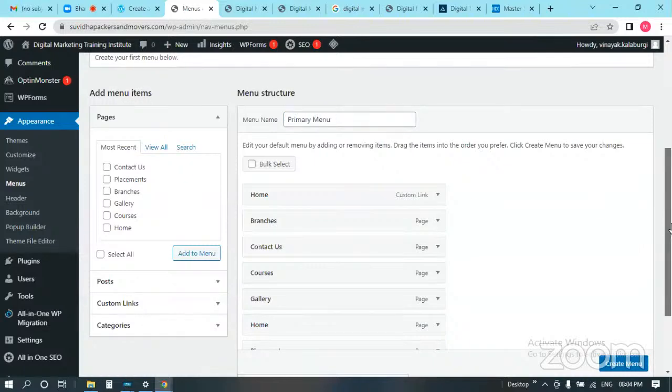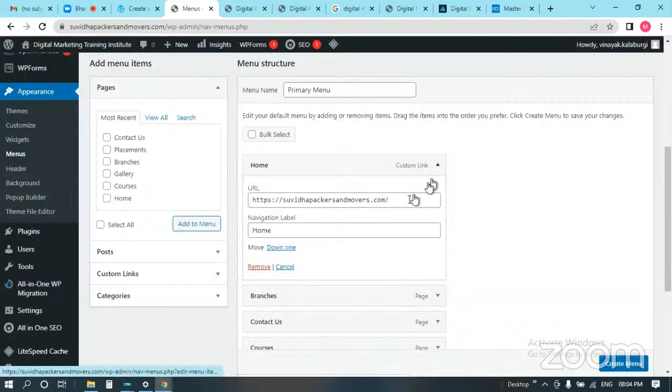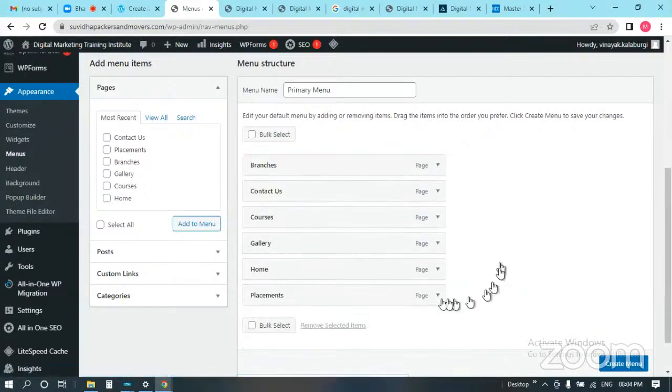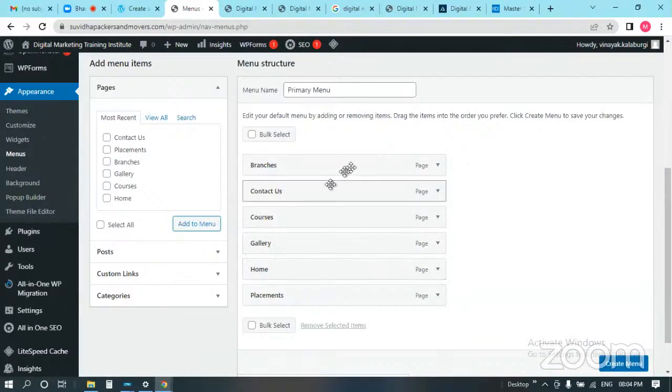And under the primary menu, as you can see, so many different pages are here, right? Home, branches, and this custom link home. I will just remove this. Custom link home means this home which was there. I don't want this, since I've created my own home page. The way you want it, you can arrange this.